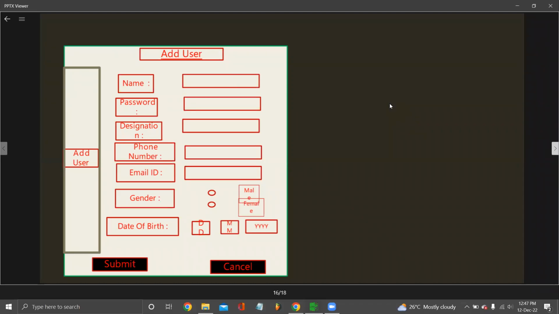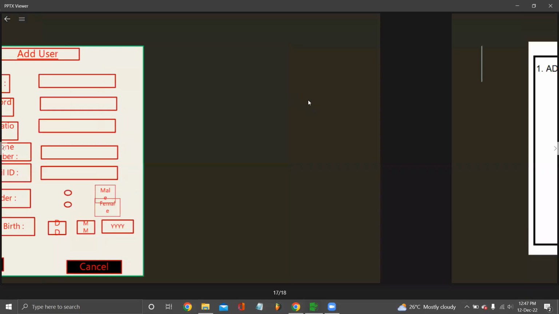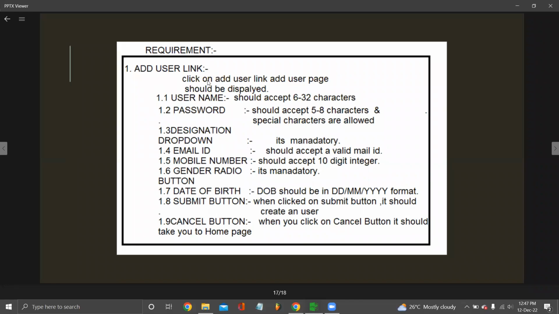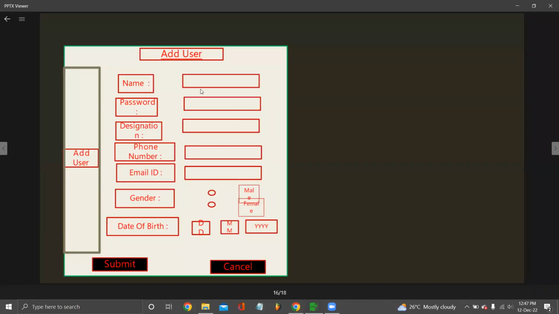For an example, it is saying 6 to 32, right? So if you are putting anywhere in between 6 to 32, it will do what? It will try to accept that particular data. But if you are putting less than 6 or more than 32, it will reject that data, right?